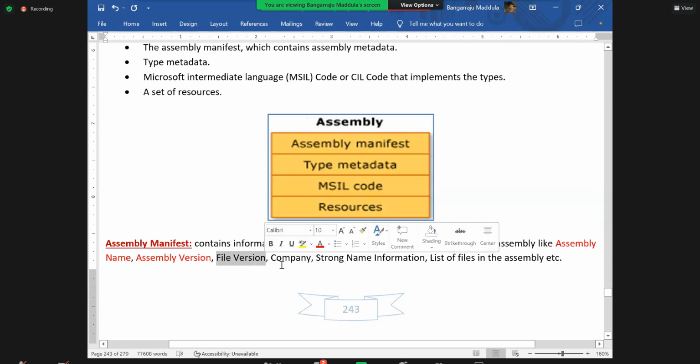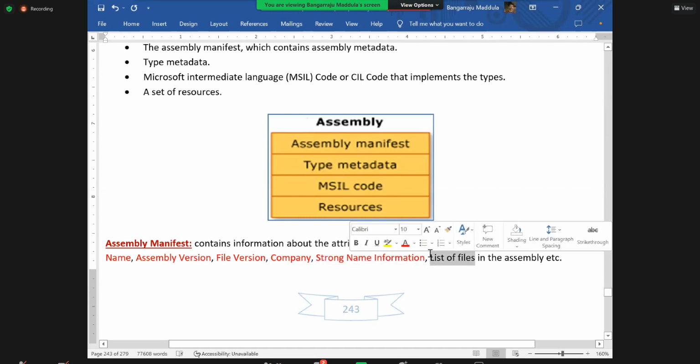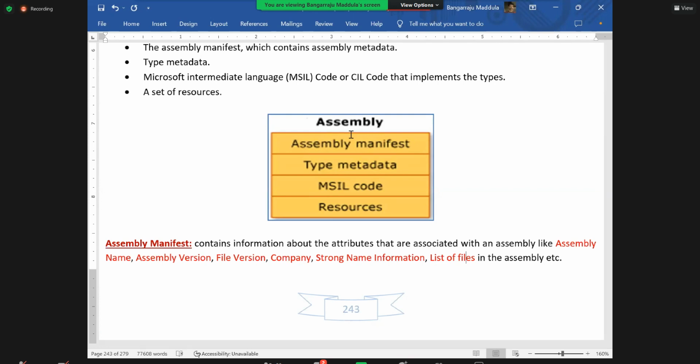Like what? Assembly name. Second one, assembly version. Third one, file version, company name, strong name information, and the list of files present in the assembly. All the data will be present in the manifest info section. So, is it required for us as a developer? No, guys. This will be used by Visual Studio to understand what version of the assembly it is. Not for us. Is it clear? This is for Visual Studio.